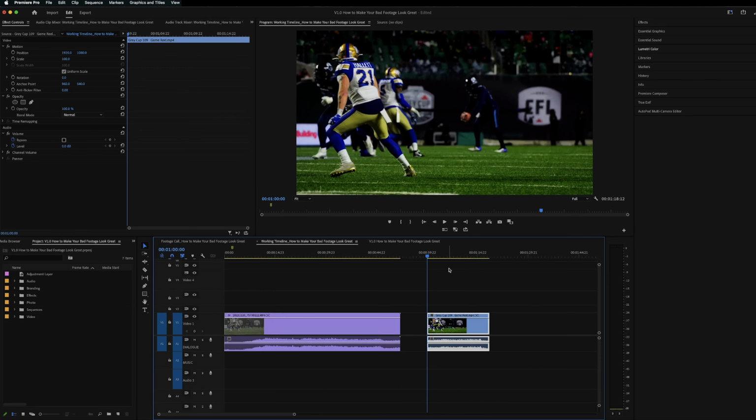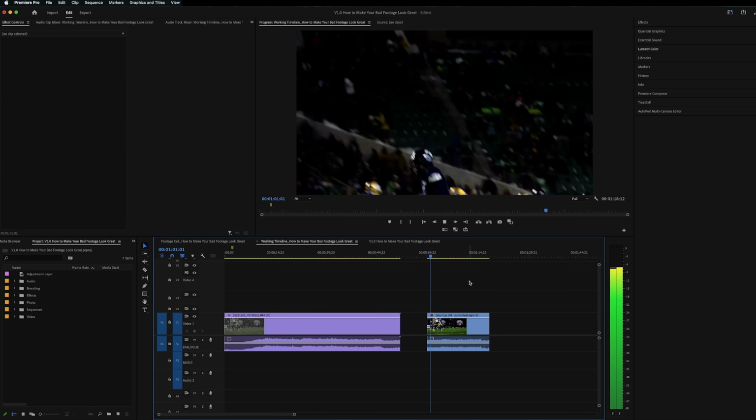So for this game, there were 3 of us. We had 1 person in one corner, 1 person in the other corner on the far side of the field, 1 person in the middle. And when I was editing this, I took all 3 of those angles and I cut it together to show the full action.